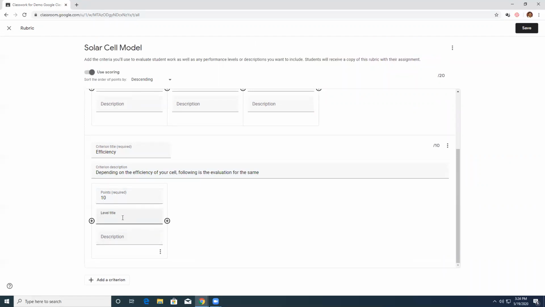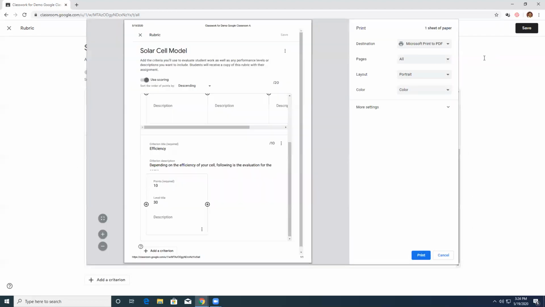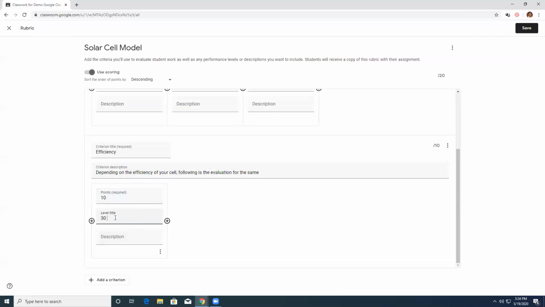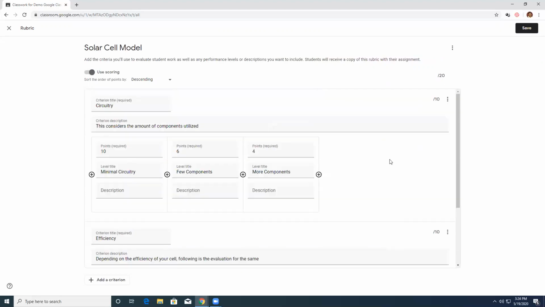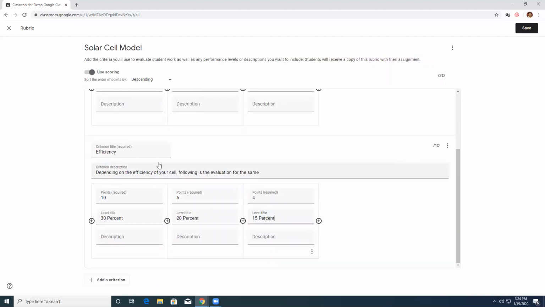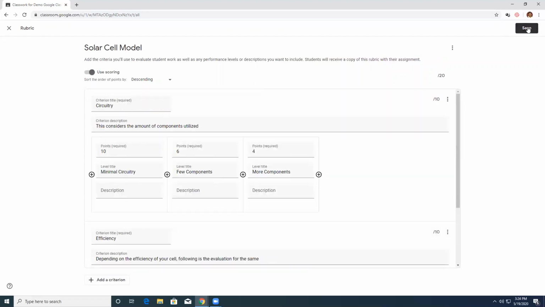Let us say the efficiency is 30%. So let me say efficiency is 30%, and then let me give 6 points. The efficiency is 20%, and let me give 4 points if the efficiency is 15%. And that's it. So 10 points for the circuitry part, 10 points for the efficiency part. If you want, you can add more criteria. I feel this is good enough for us, for this demo.